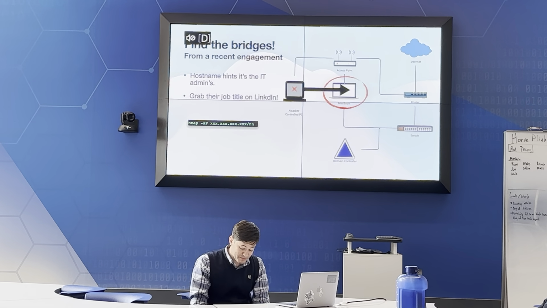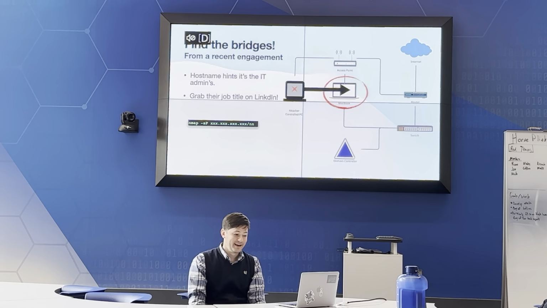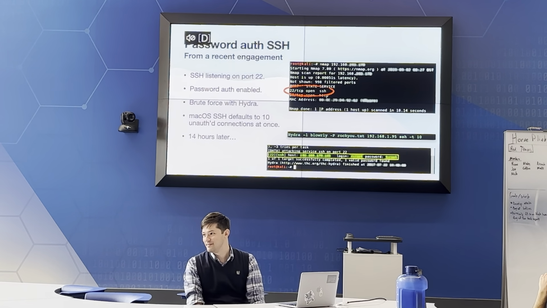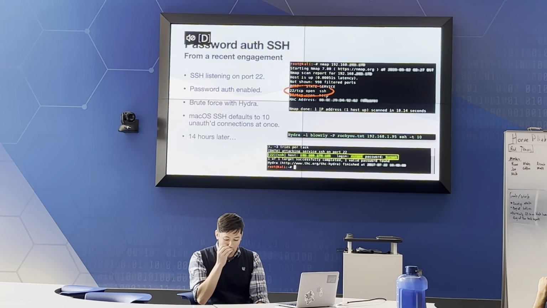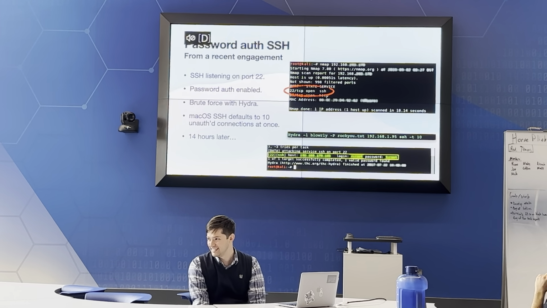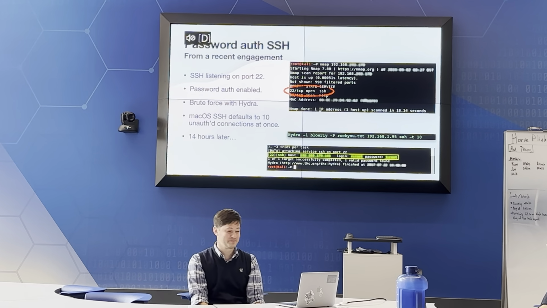And in particular, we found a MacBook Pro with the name of their IT admin on the network. And it gets better because he had SSH enabled. So after we did our Nmap scan, we found the usual stuff on the network, but in particular, we found password authentication was enabled. I ain't gonna tell you what it is, but.